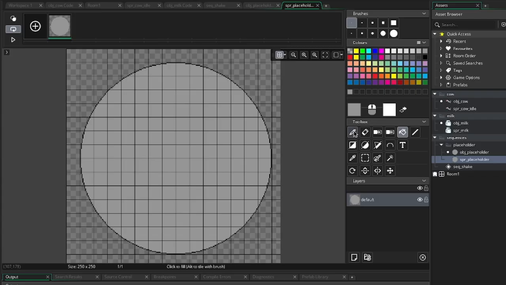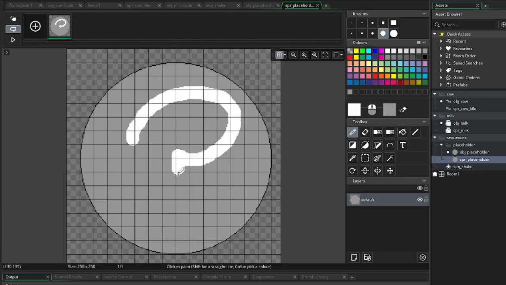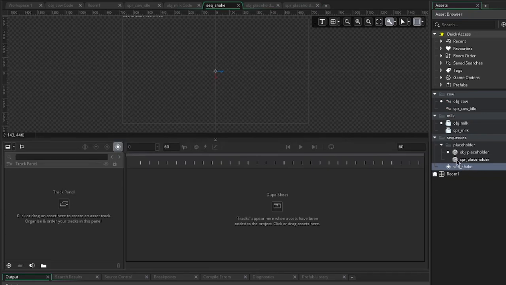Okay, and then we could, if you want, go here, choose a pencil tool, make a big circle and use the white color. You could make it a question mark or something. It really doesn't matter what this placeholder is because we're never going to see it in the game. We're only going to see it when we're editing our sequences.